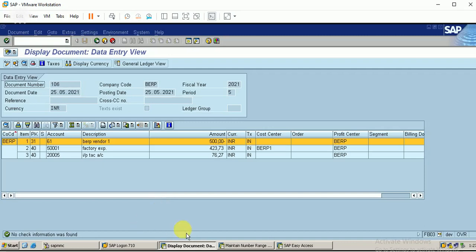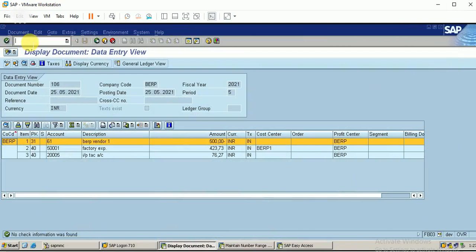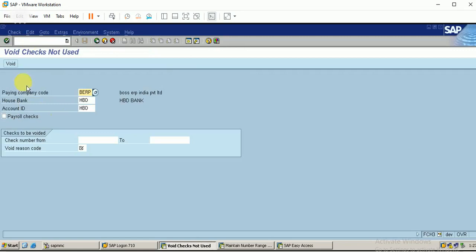Okay, I think I have covered all these things. Now you know the difference between the void and the cancel check and how we can use it in SAP configurations. And you can check this reprint check, which we have also seen. Then the void check and this FCH3, that is void check not used. Let me show this. The T code FCH3, void checks not used. So we have voided a check.